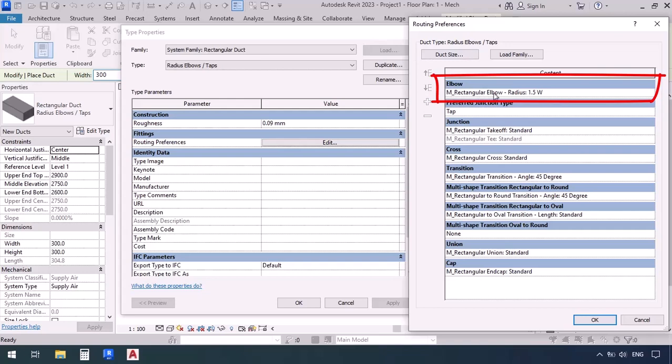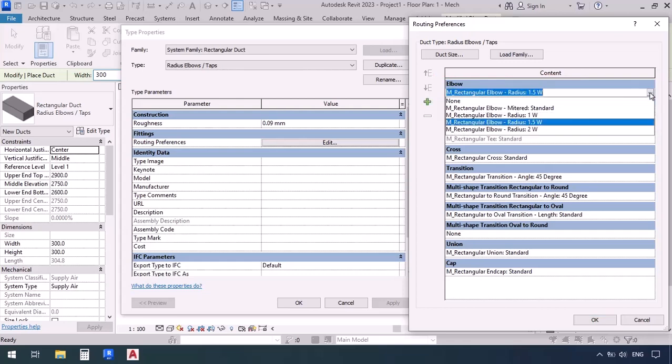And then rectangular elbow, which is the shape. And we have radius. It's round, it's like a curve. Now, another thing following that is 1.5W, which we will discuss as we go further. Now, if I click onto here, this drawer icon would appear, on which I can click, and then it would show me several elbow types.